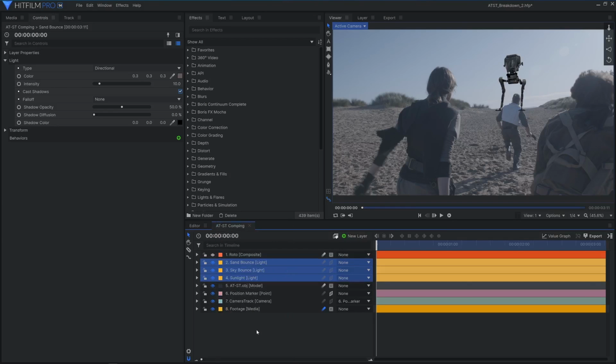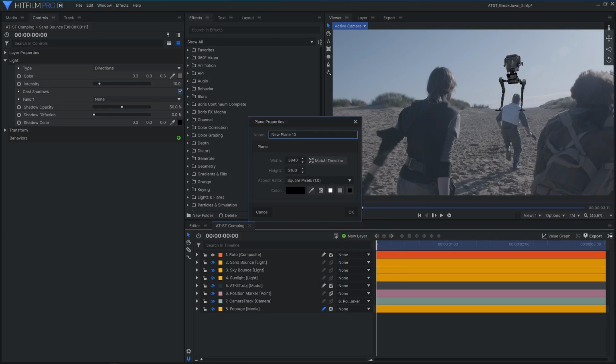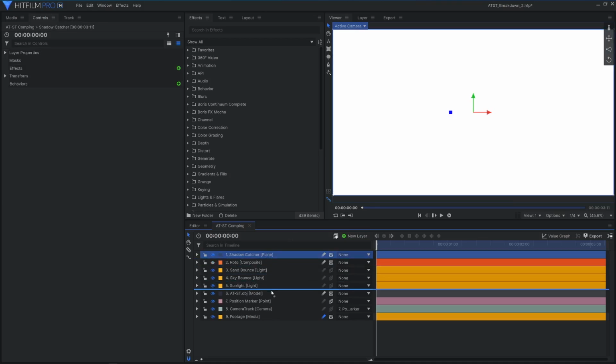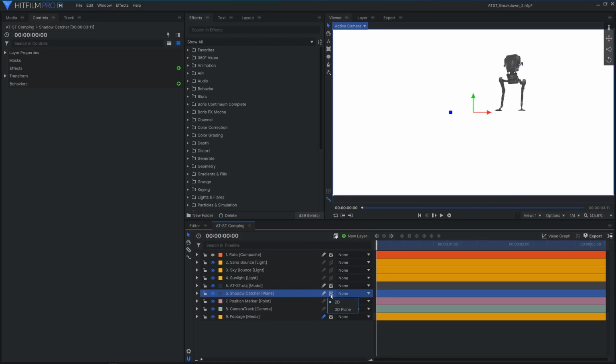It's almost there now, but the big giveaway is that it's missing a shadow, and this ATST is not a Force Ghost. Create a new plane from the New Layer tab, give this the name Shadow Catcher, and be sure to make it white. That part's important. Place this under our model layer and activate the dimension icon and set it to 3D.